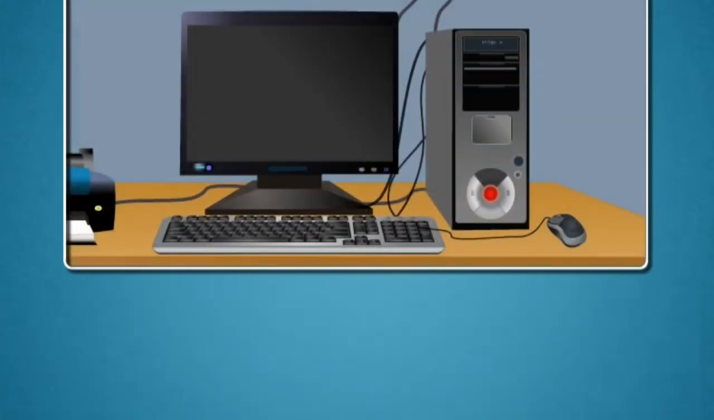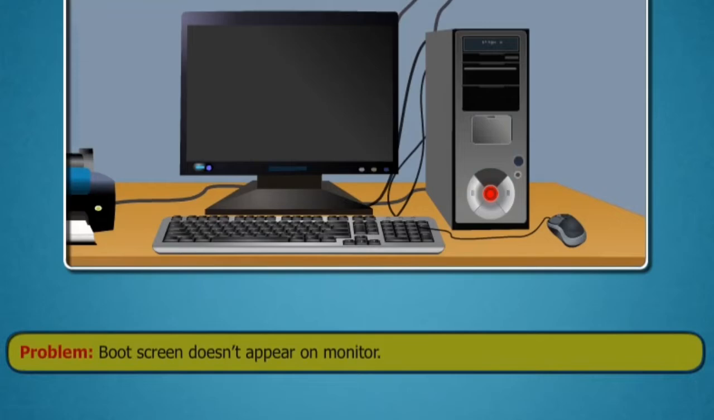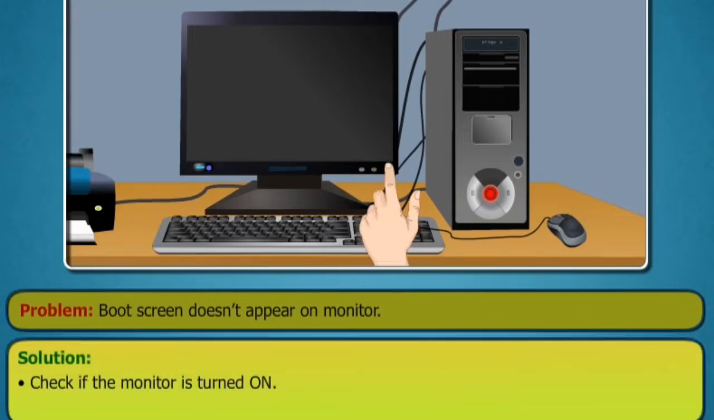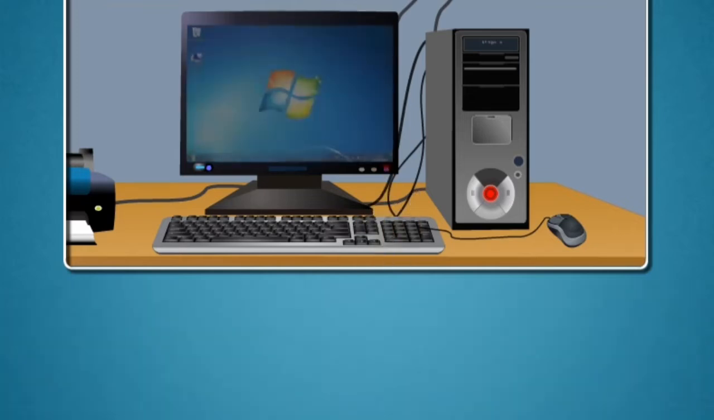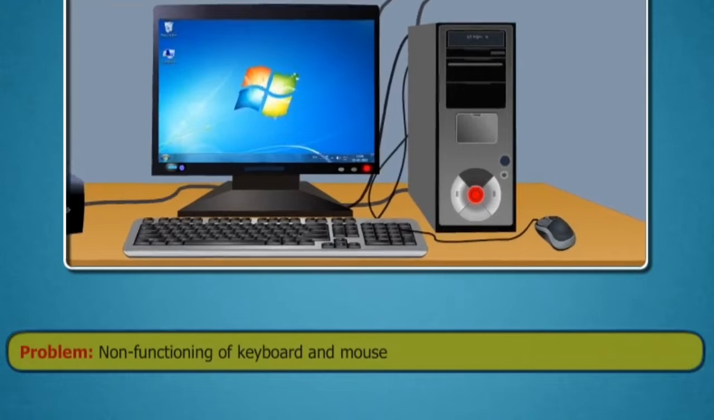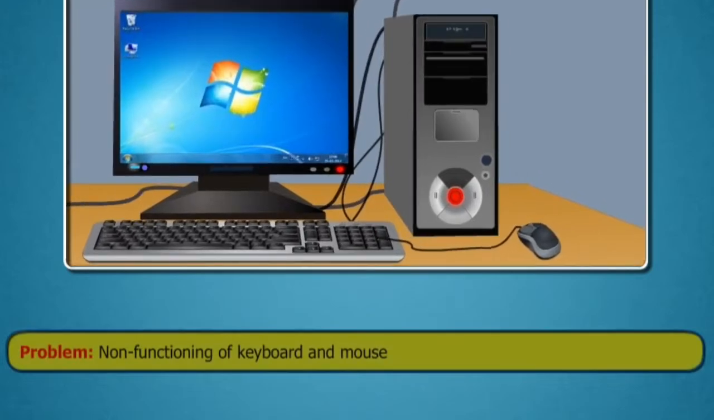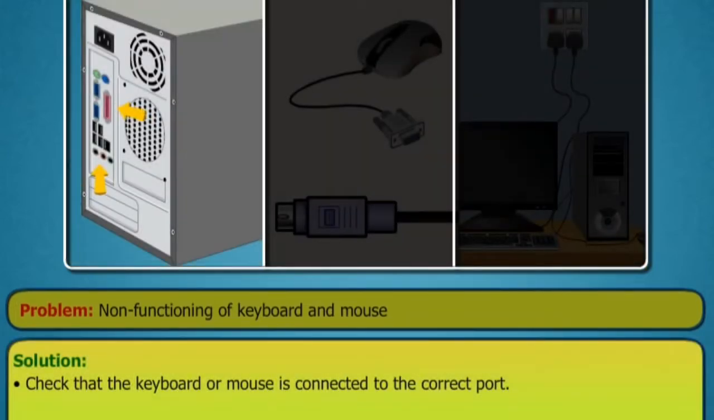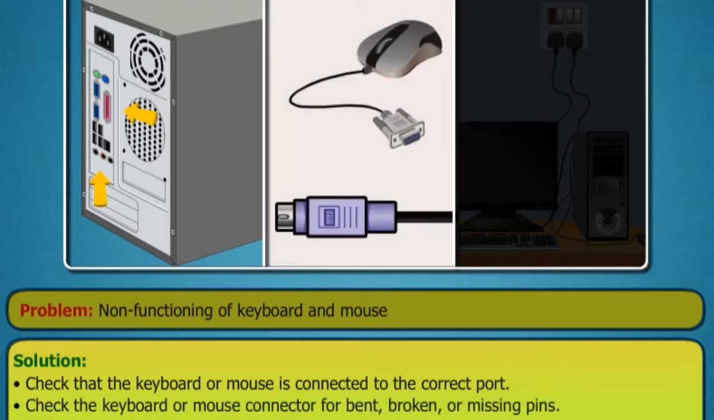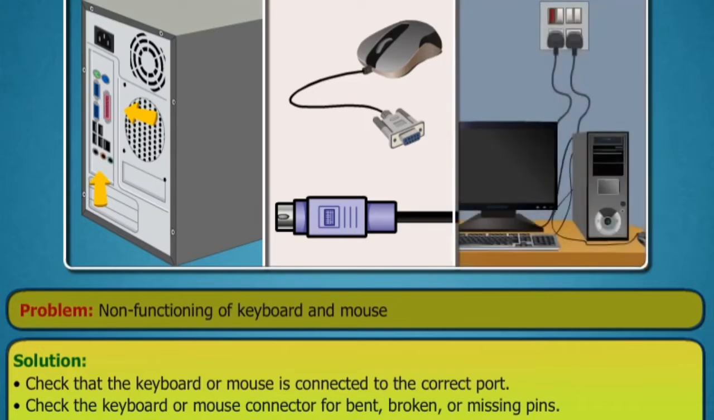After starting the computer, if the boot screen doesn't appear on the monitor, check if the monitor is turned on. Check the connection of the monitor or reconnect. The computer has started, but we are not able to use the keyboard and the mouse. To troubleshoot this problem, we need to check that the keyboard or mouse is connected to the correct port. Check the keyboard or mouse connector for bent, broken, or missing pins. Try reconnecting your keyboard or mouse. Restart your computer and see if that fixes it.